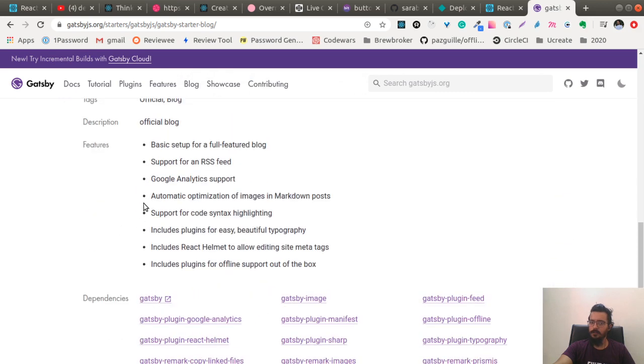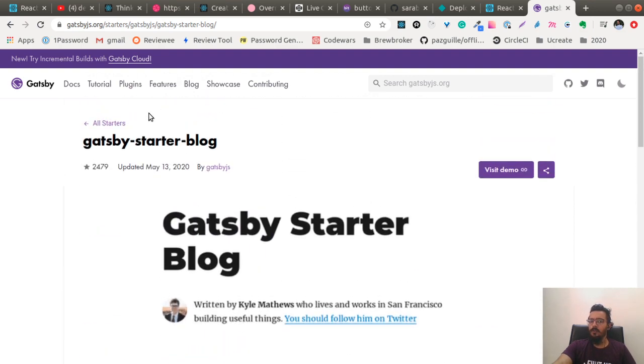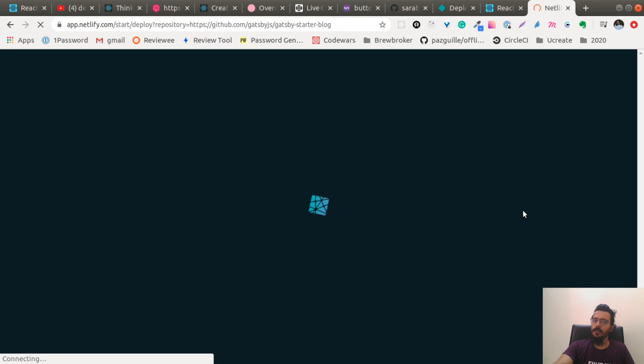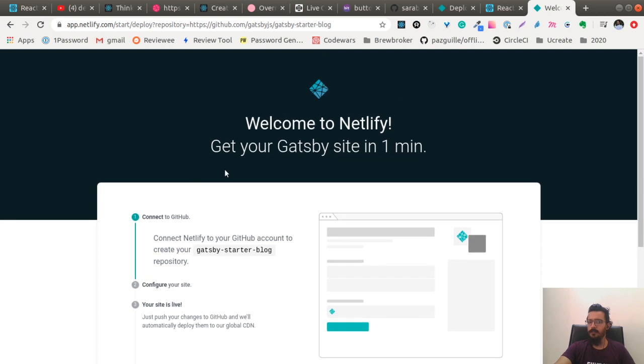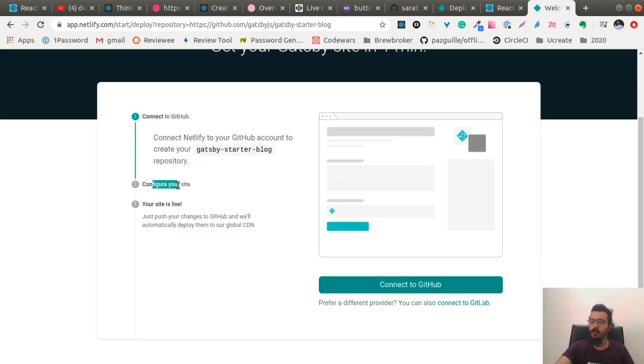To get this one, you can see some of the features it provides. It also has Google Analytics support, code syntax highlighting, a lot of things. If I want to create a blog website like that, I just go here and use this Netlify button over here. When I click this, it will take me to Netlify, and this Netlify hosting wants me to connect with my GitHub. You can see this description. First it will connect, then it will create a new repository on my GitHub with this name, and then it will configure and the site will be live.